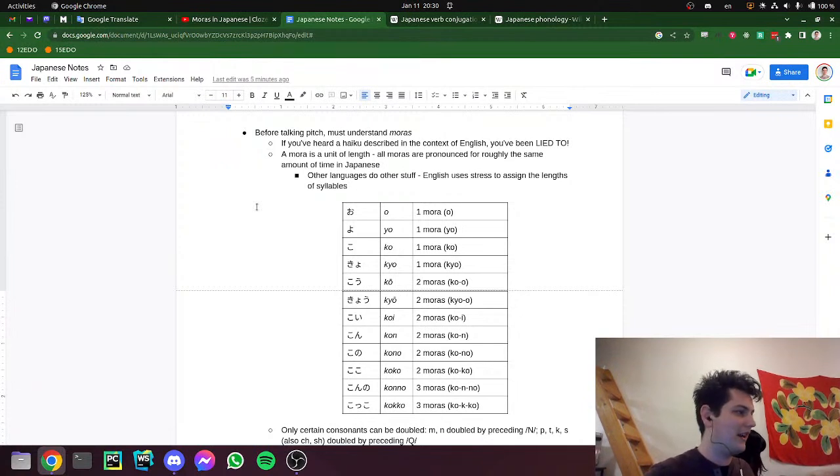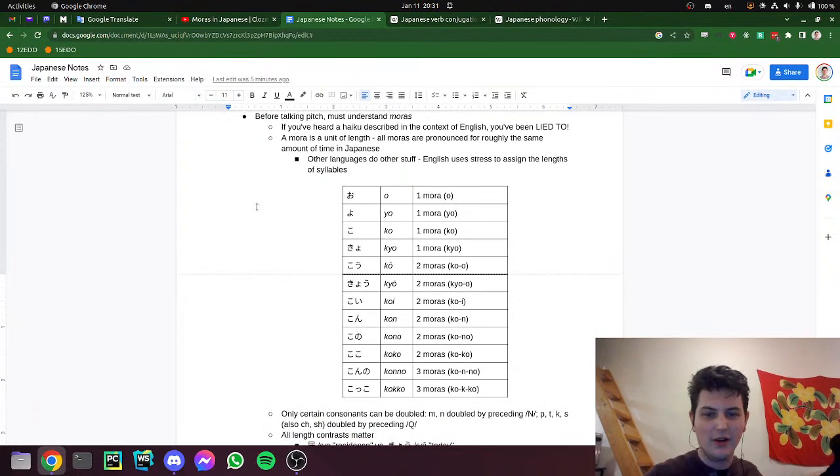I've heard that in Spanish, generally every syllable is just the same length, so different languages break up time in different ways. But for Japanese, the way that you assign time to sounds is the concept of a mora. So what is a mora? It's basically something that you have one or more of in a syllable. So I think the easiest way to discuss it is by example, and I have some examples here.